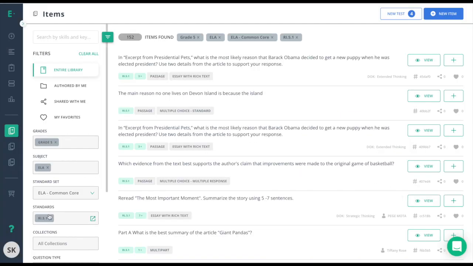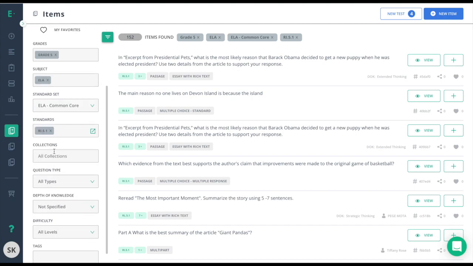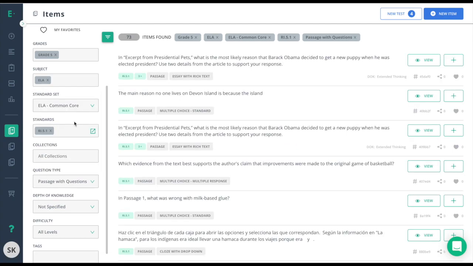Now that I've chosen my first 4 filters, I can choose to use Edulastic Certified, just like before. You'll also want to consider using the question type filter. This will make sure that you can choose passage with questions. That way you do not get items without a passage attached.